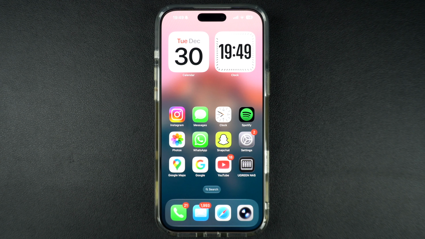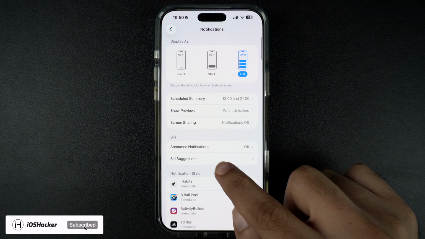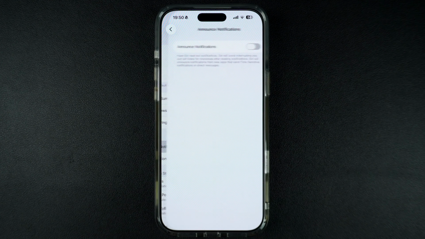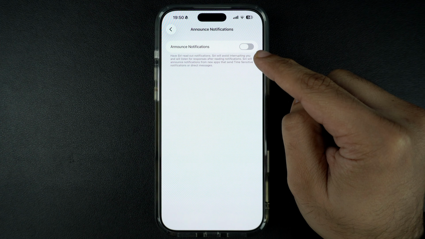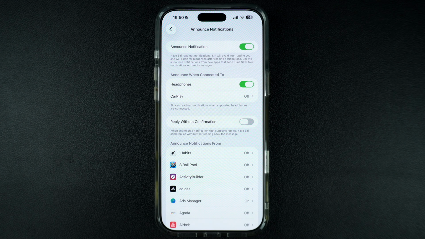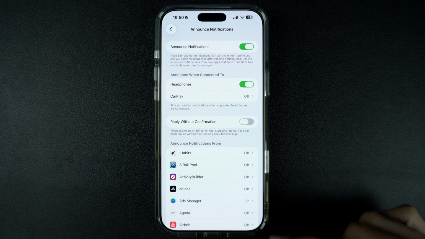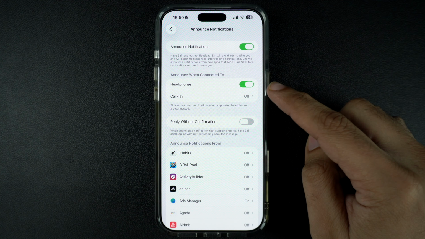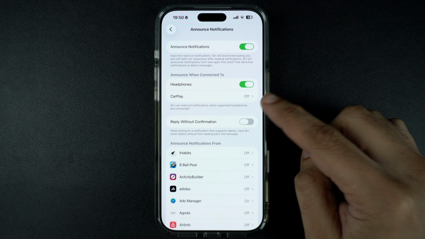To enable the announce notifications feature, follow these steps. Launch Settings and tap on the Notifications option. Here, under the Siri heading, tap on the Announce Notifications option. On the next page, you will find a toggle for Announce Notifications. Turn this on. As soon as you flip the switch on, you will get access to a variety of options. This includes settings for enabling this feature for headphones and CarPlay.